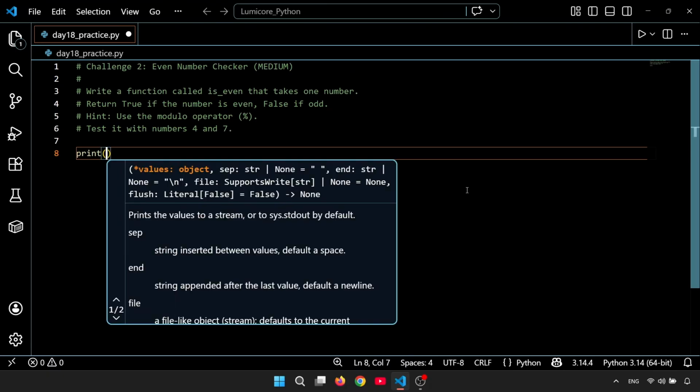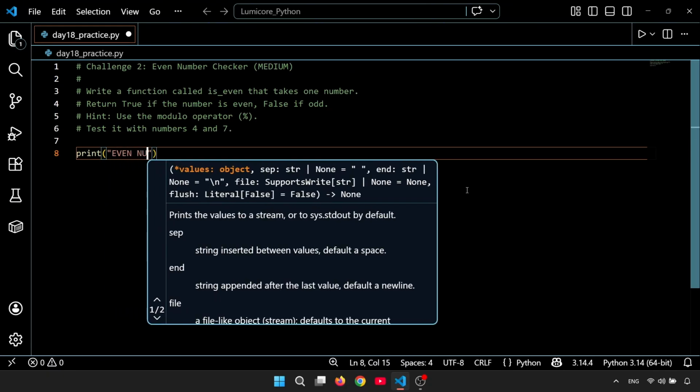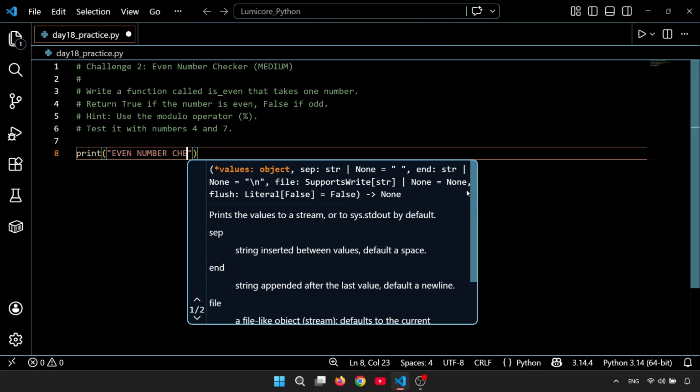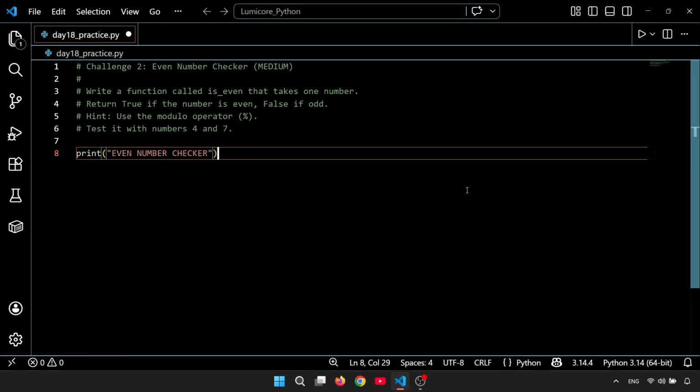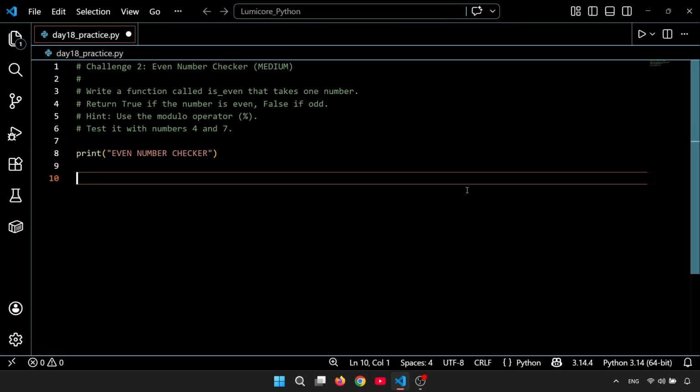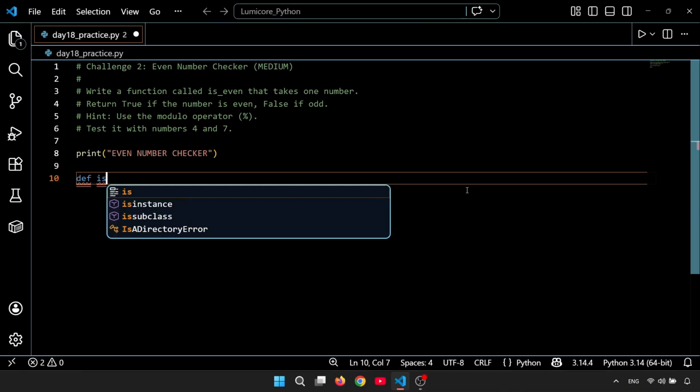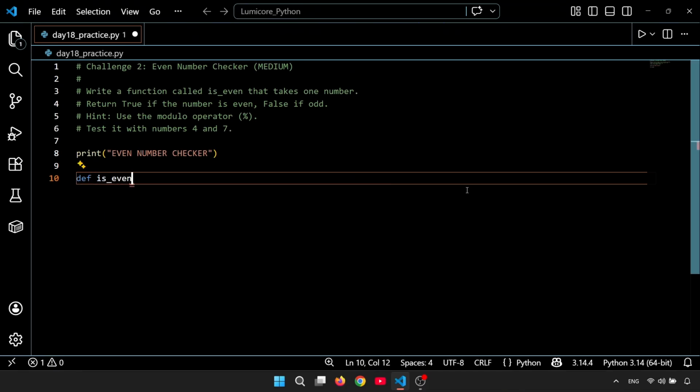A header for our even number checker. The user immediately knows what this program does. It checks whether numbers are even or odd. I'm defining a function called is_even. It takes 1 parameter, number.